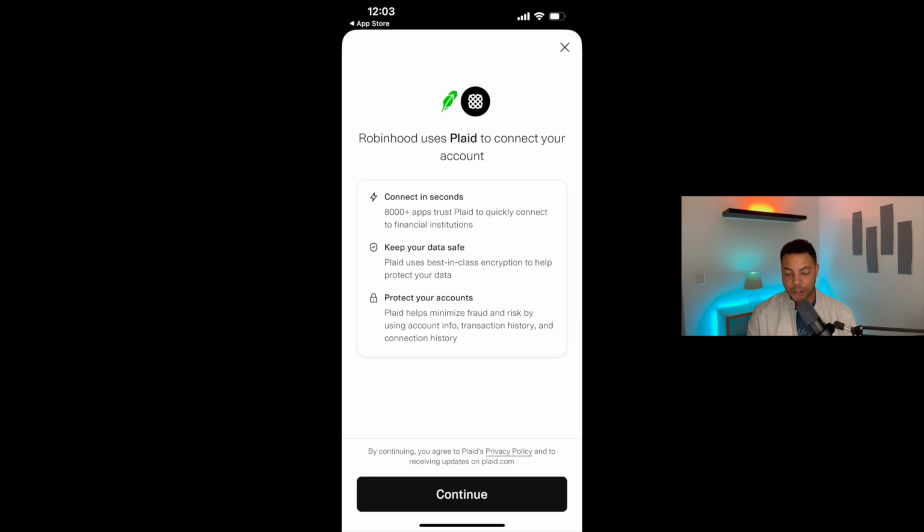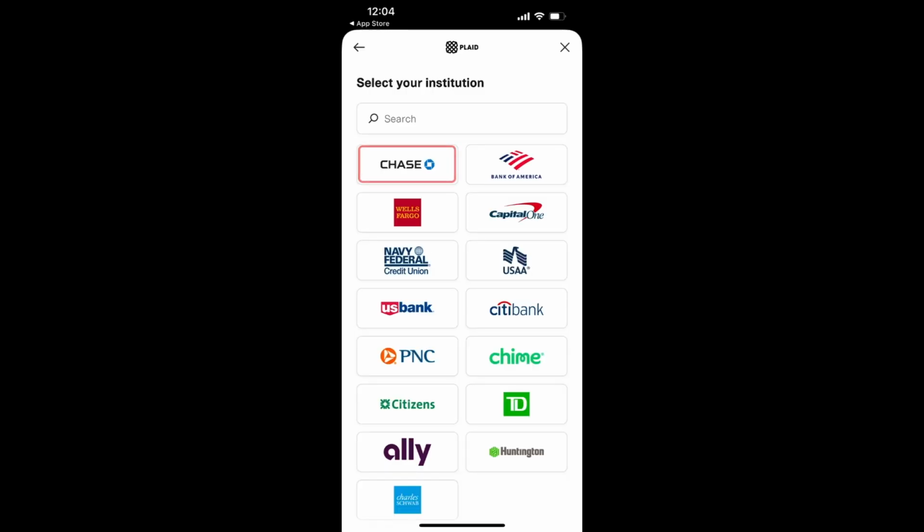Next, they're going to ask you what banking app you use. If you don't see your banking app here on this home screen, you can always search and find it. Most people have a banking app here. You're going to select the institution you have, and that's going to allow the transfers in and out of your account, and also verify you're a real person as well.